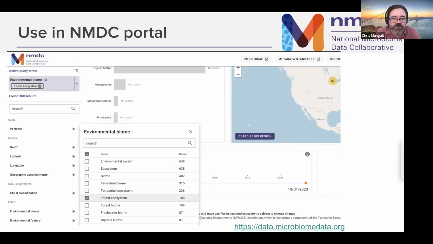Leveraging the ontology in such a way that they get the right results for their questions at hand. So, for example, if they're interested in terrestrial biomes and they select that, then it should also include, using the hierarchy in the ontology, different kinds of terrestrial biomes such as forest ecosystems and so on. I invite you to also try this new user interface as well.